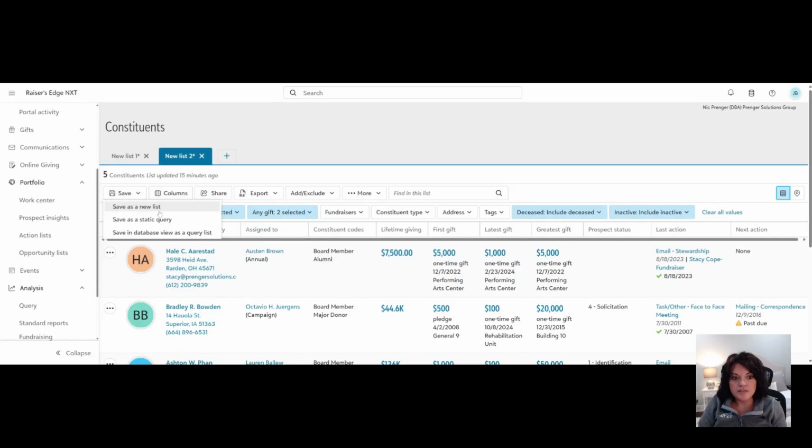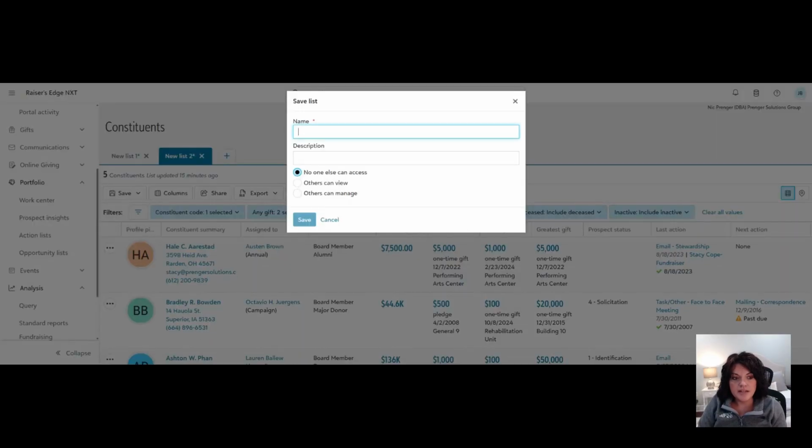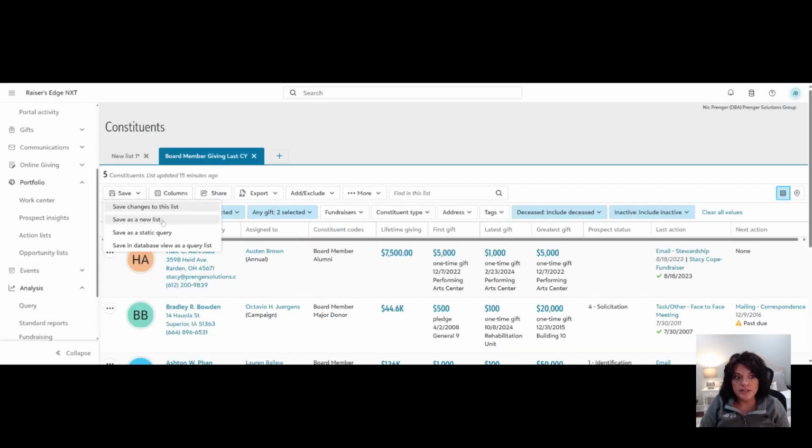I have a few options here. If I want to save it, I can save it as a new list, which will save it as board member giving last calendar year. And then I can choose my security, basically. Do I want anyone else to access it at all? Do I want others to view it? Do I want others to manage it? If you allow them to manage, then they can actually go in and update the various settings on your filters. So just be aware of that when you're saving your list.